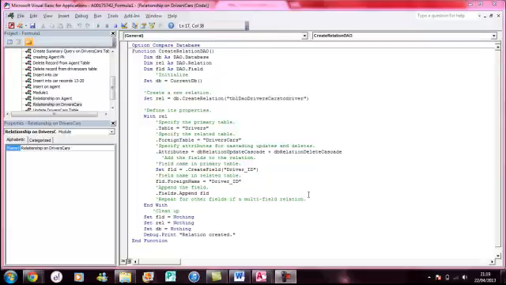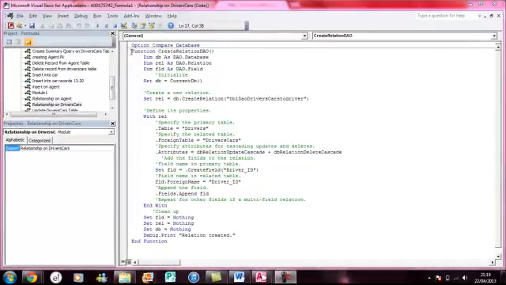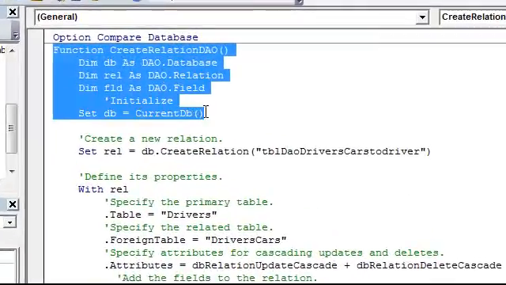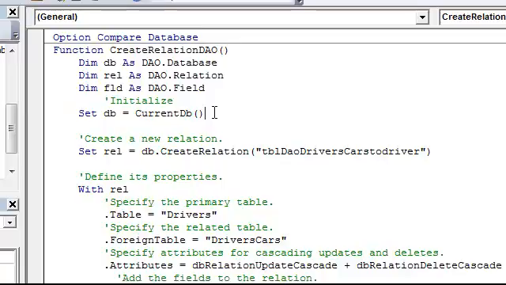For this video, I'm going to show you how to create a relationship between two tables using a module of Microsoft Access. The first few lines of code are used to create the relationship and to initialize it. This code never changes. It's the same for every relationship you create using the module. Then you have to set up the new relation.